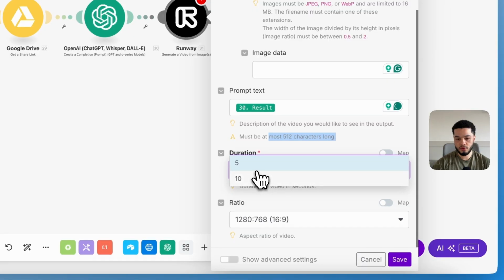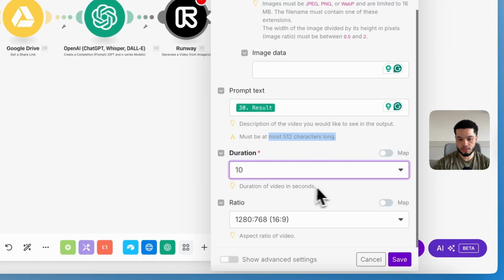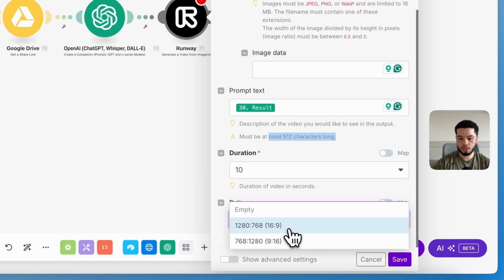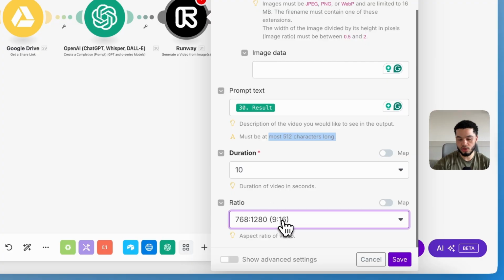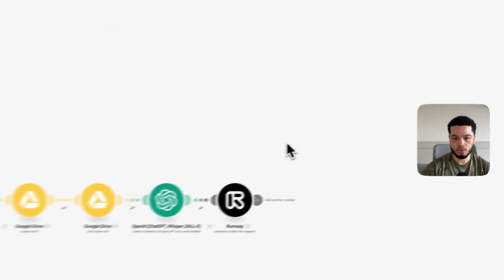The duration of the video, you can see you have 5 and 10 seconds. I'm going to select 10 seconds, and then the aspect ratio is this one. If you wanted to do it for a phone, like TikTok or YouTube Shorts, then you would select the 9:16, but we're going to do the 16:9. I'm going to save that.